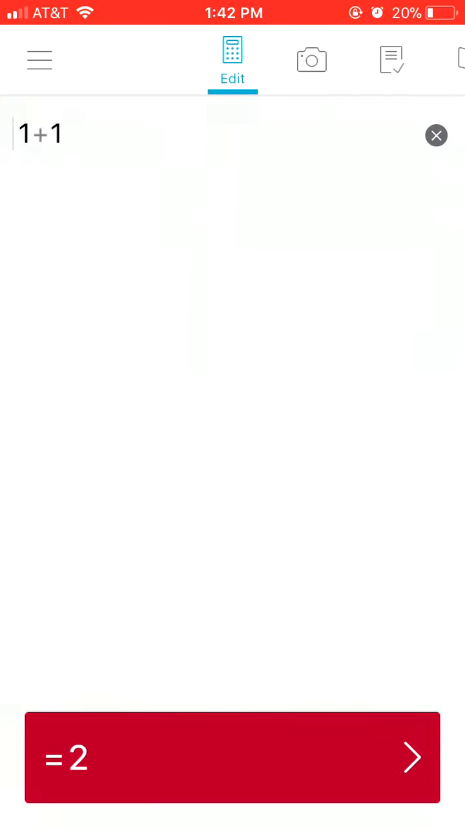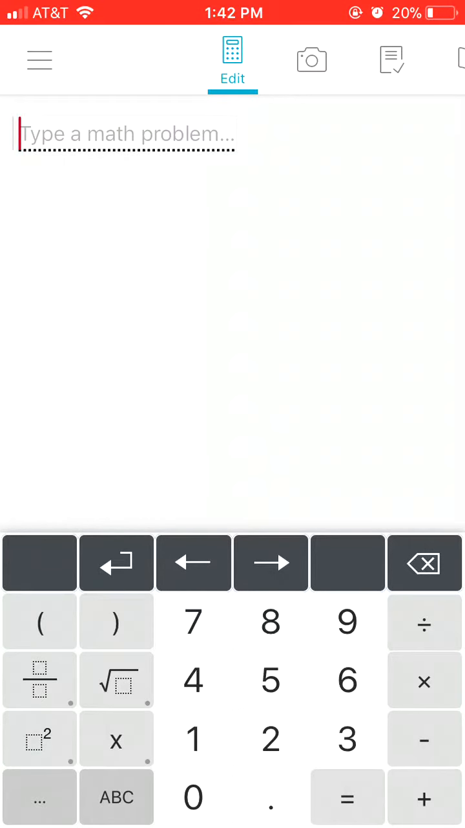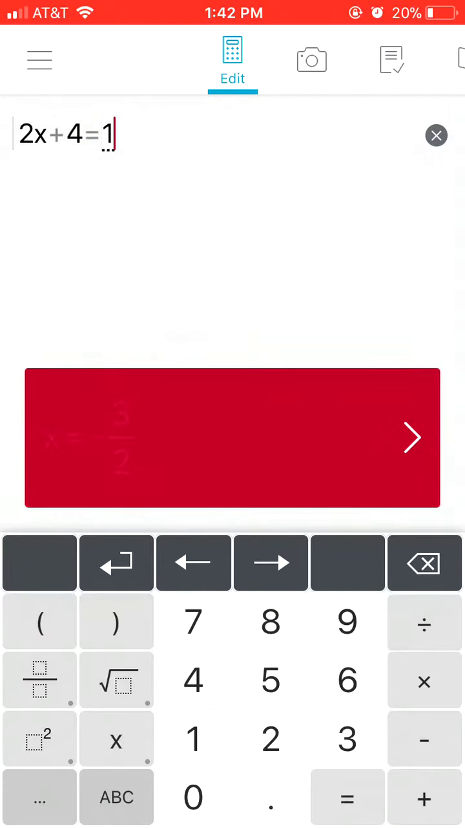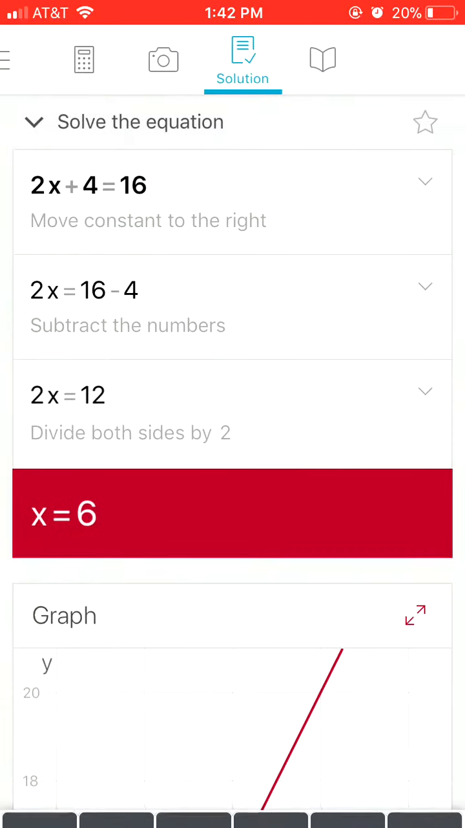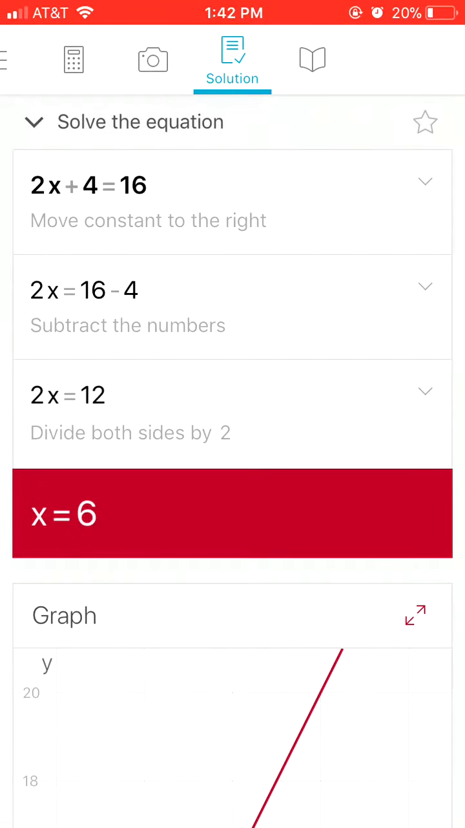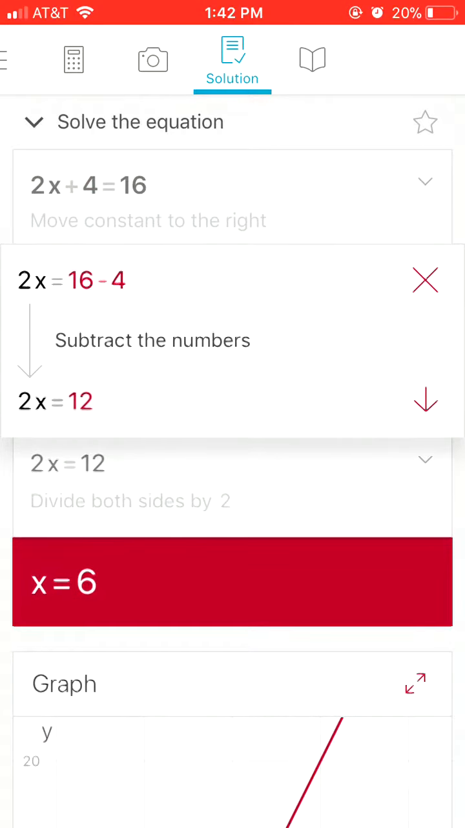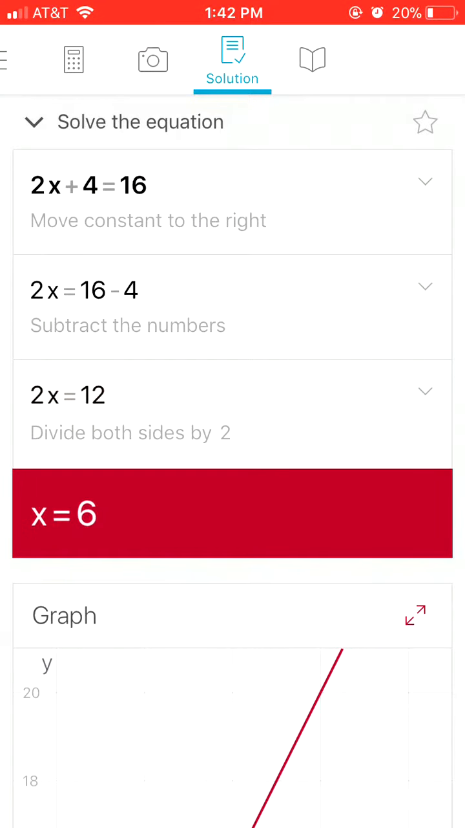So let's go back and let's type maybe a more complex one that has a little more explaining. Let's do 2x plus 4 equals 16. Okay, so it shows the answer right there, x equals 6, and then it brings you back to your initial equation, and you can click on that and it'll explain to you. It says move the constant to the right side and change its sign. Once you understood that, you can go to the next step, and so on. Now you have your final answer, which is x equals 6.